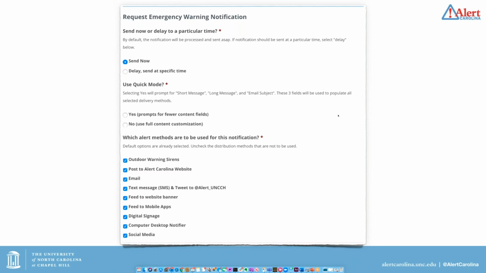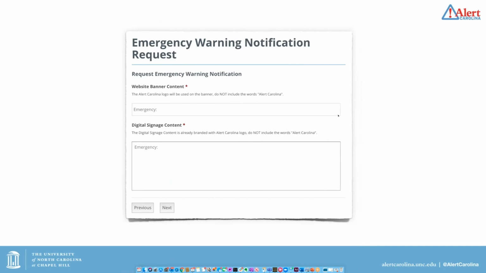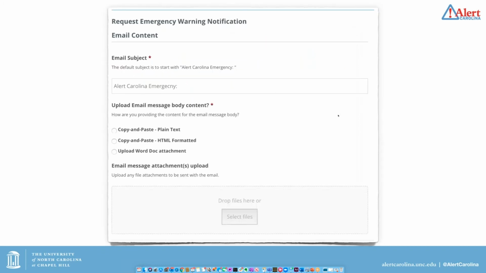So all of those distribution methods that you see at the bottom with the blue check marks, all of those could have individual tailored message content. So your website banner could be different than your digital signage content, could be different than your email, could be different than your Facebook message, which could be different even still from your tweet or your SMS message.